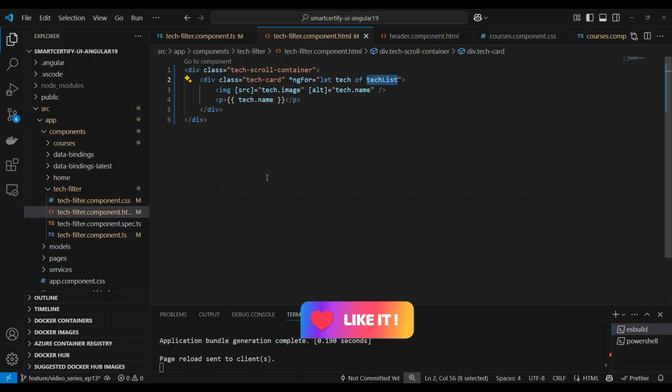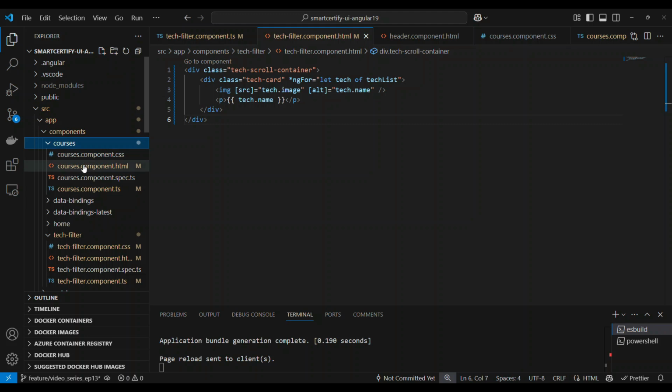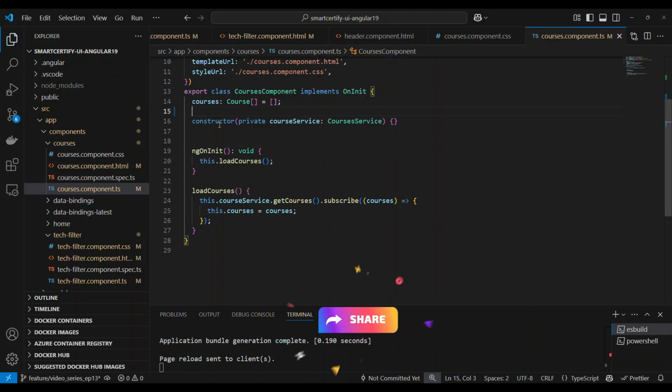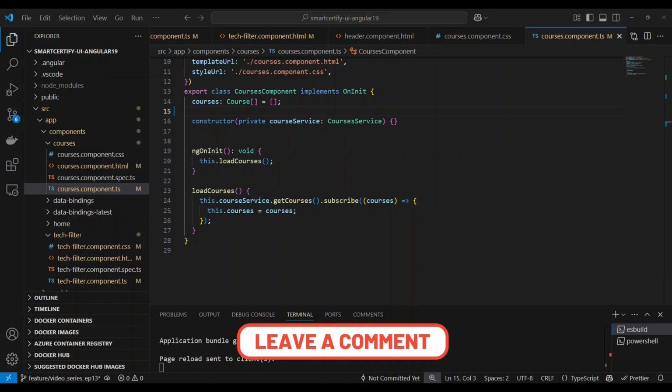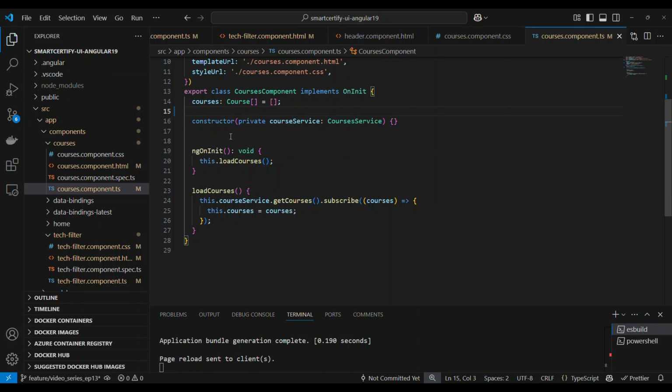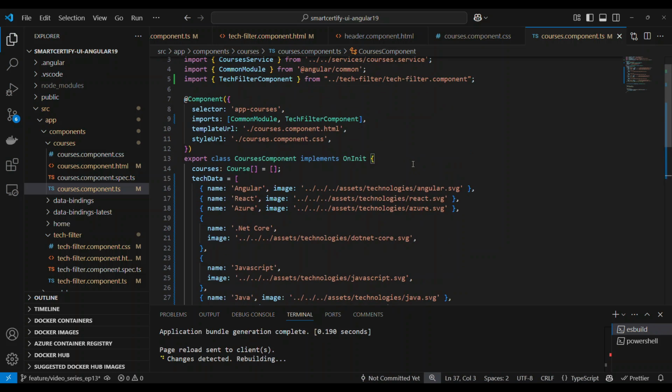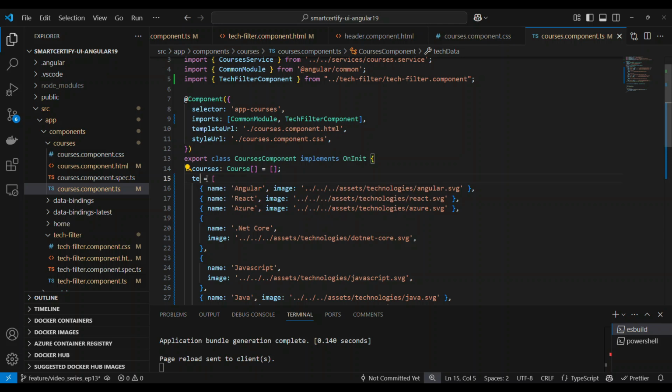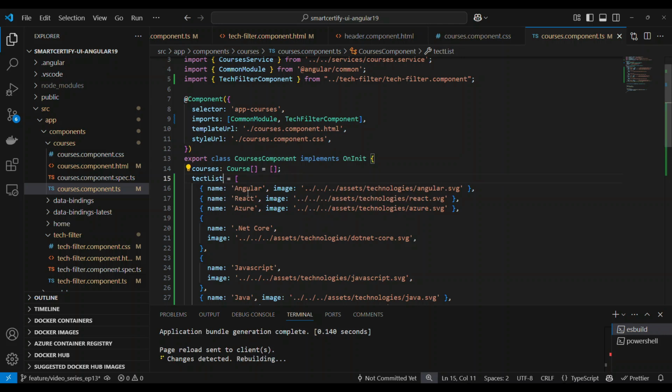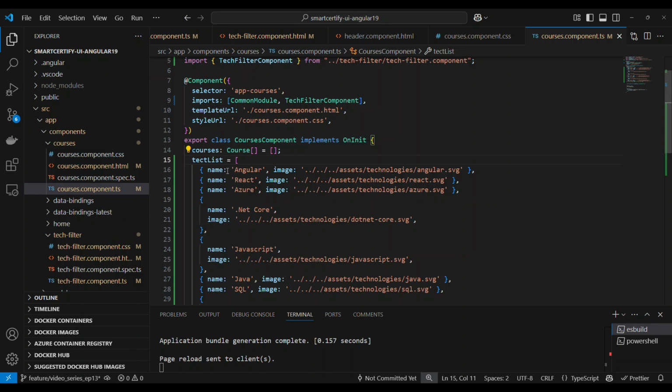Now we are going to go to this course component and pass the data from there. The course component will become a parent component, and from the parent component, we are going to pass the data to the child component. I'm going to copy and paste whatever we just deleted there. We can call it tech list, or let's put this as tech data so that we can differentiate. So there's a tech data here, and how do you pass this data to the input?